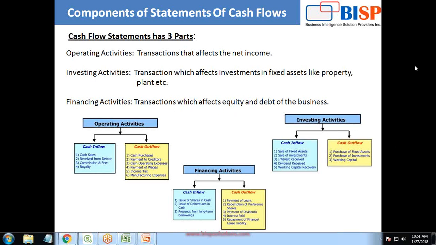As we know, cash flow basically targets the cash inflow and outflow. So for operating activities, we have the following cash inflows and outflows. For financing activities, cash inflows include issues of debentures in cash, and cash outflow would be repayment of loans. And investing activities are where we would be investing somewhere.